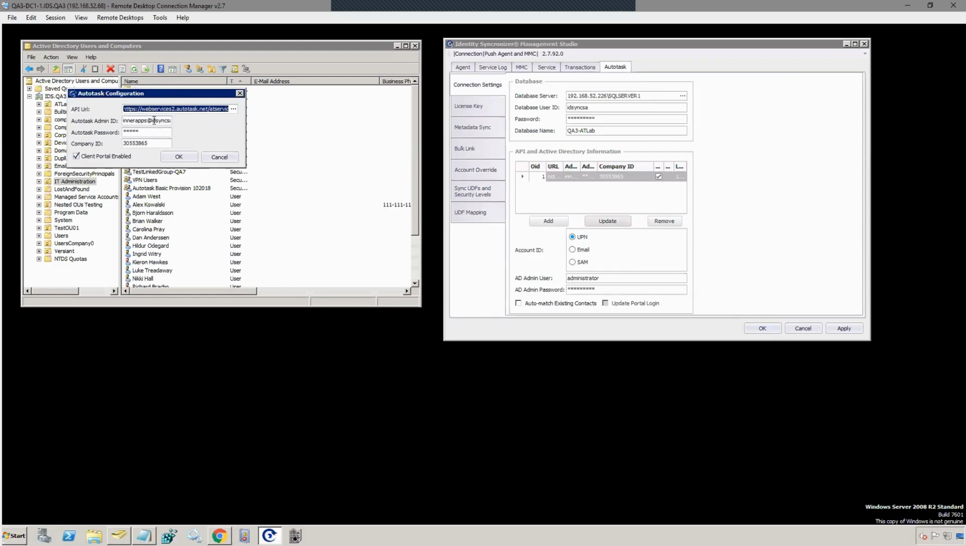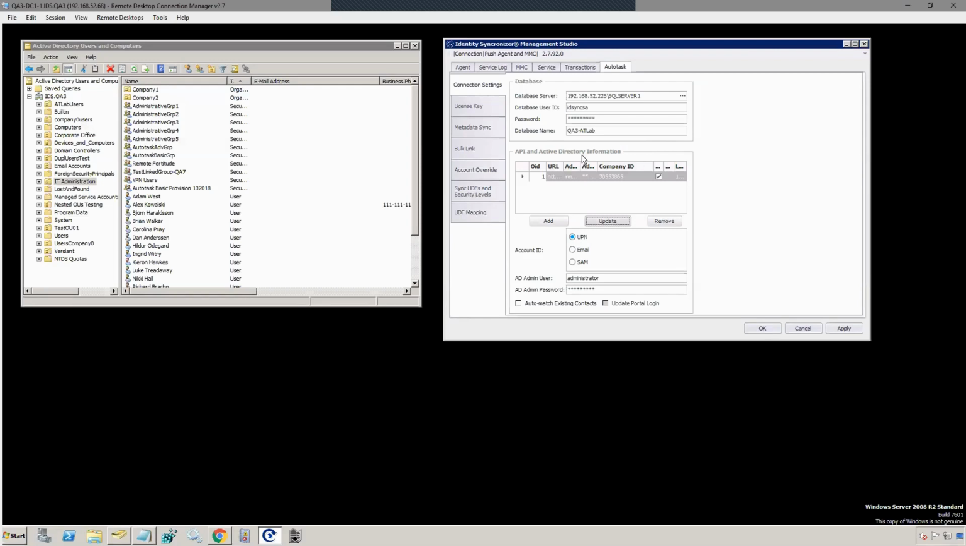We also collect some basic information on how to talk to your Autotask instance. So we need the API user and password. We also need to know what company or companies you want us to post to. So if you have multiple companies that you post into in Autotask, we can set up multiple companies to post to based on different criteria. But basically, we got to get that basic information in here.